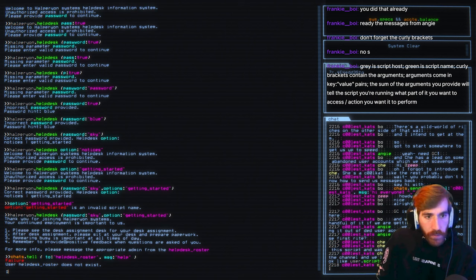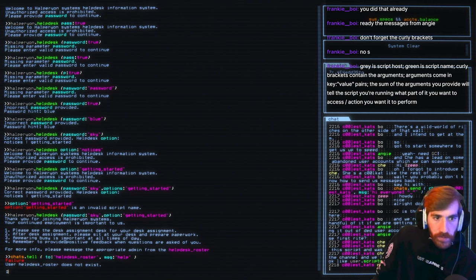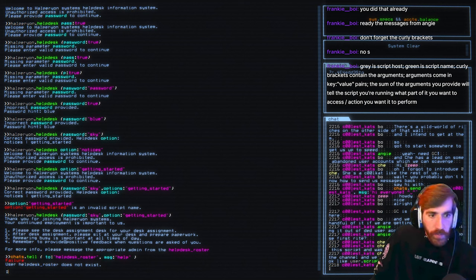Gray is script host, green is script name. Curly brackets contain the arguments. Arguments come in key value pairs. The sum of the argument you provide will tell the script you're running what part of it you want to access or action you want to perform. Okay. Cool.